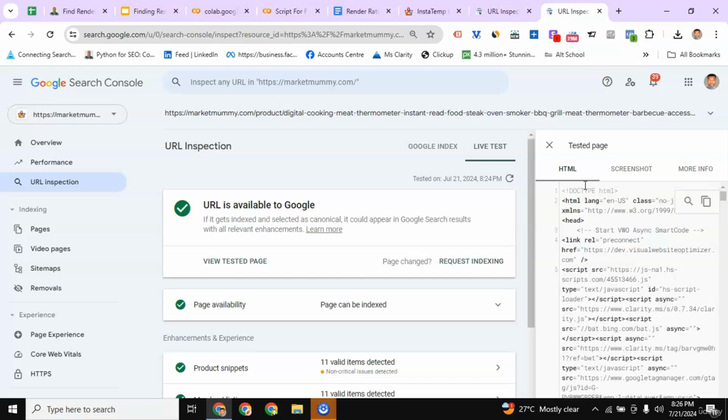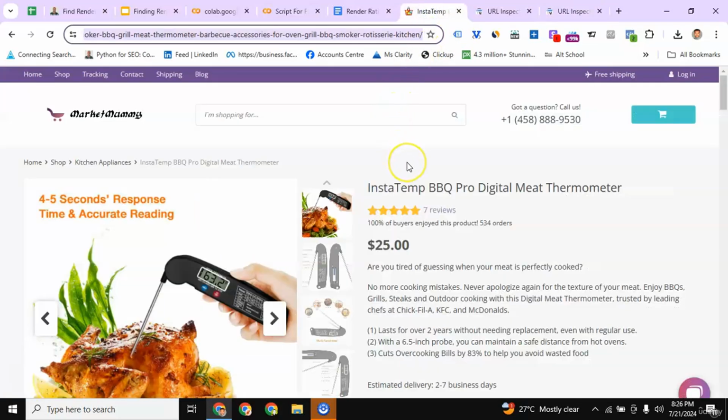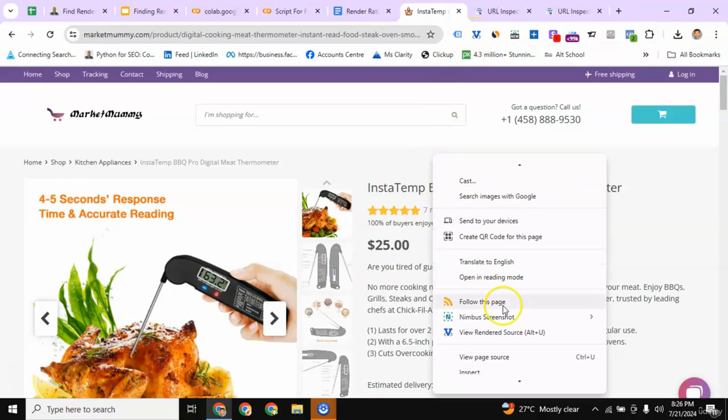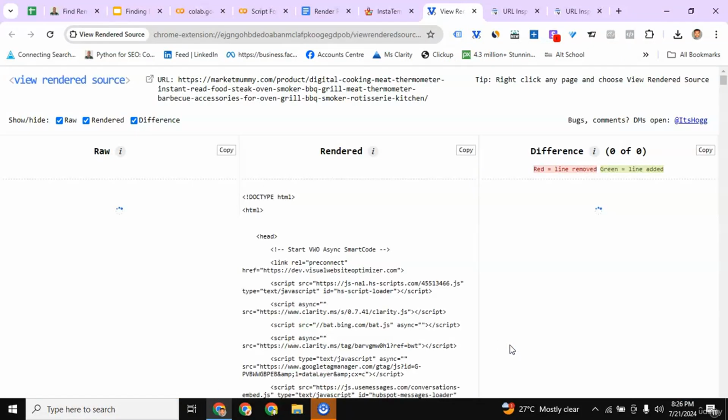But I know that this is a very time-consuming process, especially when you want to find rendering problems on 8 URLs, 12 URLs. It will be very time-consuming to go one by one and to start comparing and contrasting manually. So there are some third-party tools that we can use to speed up that process. One of them is a Chrome extension called View Rendered Source. Once it is installed in your browser, you right-click on the page and you click on View Rendered Source.